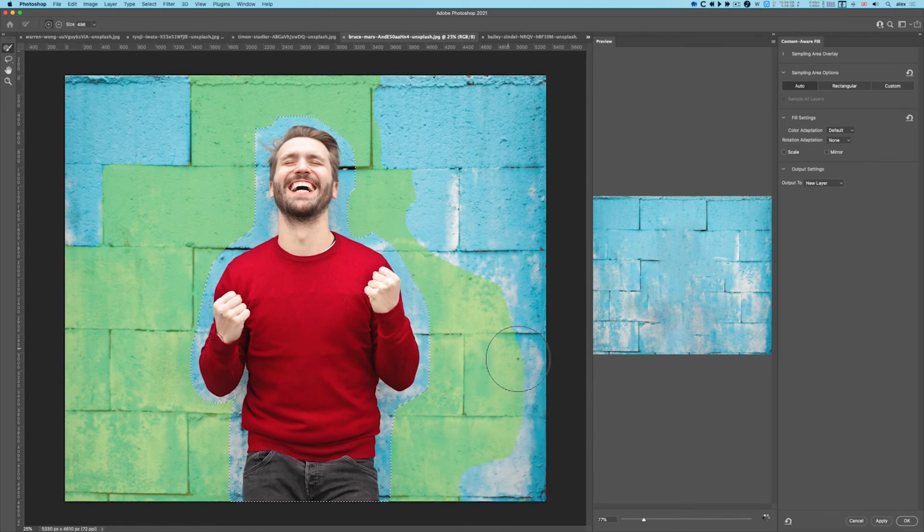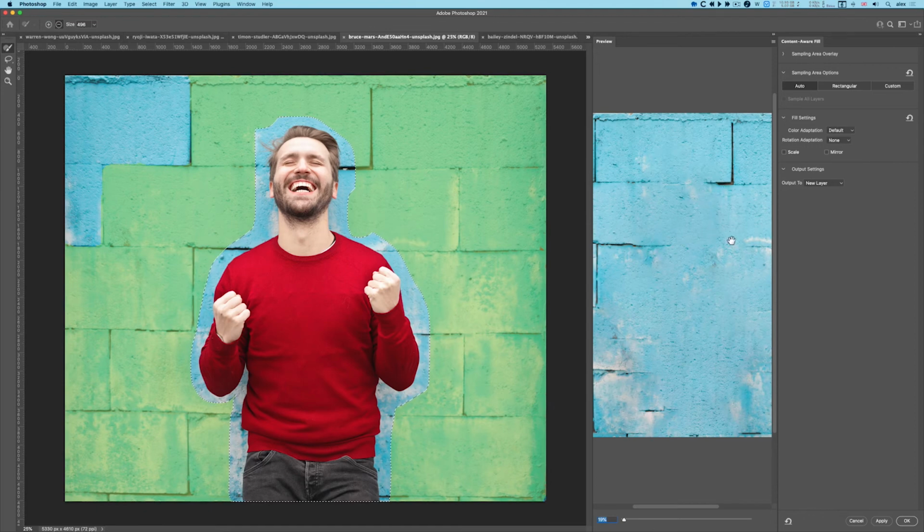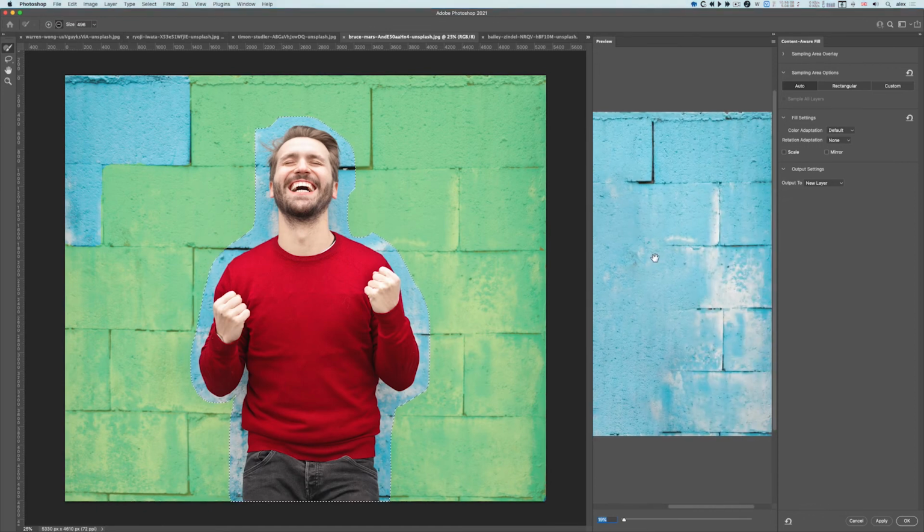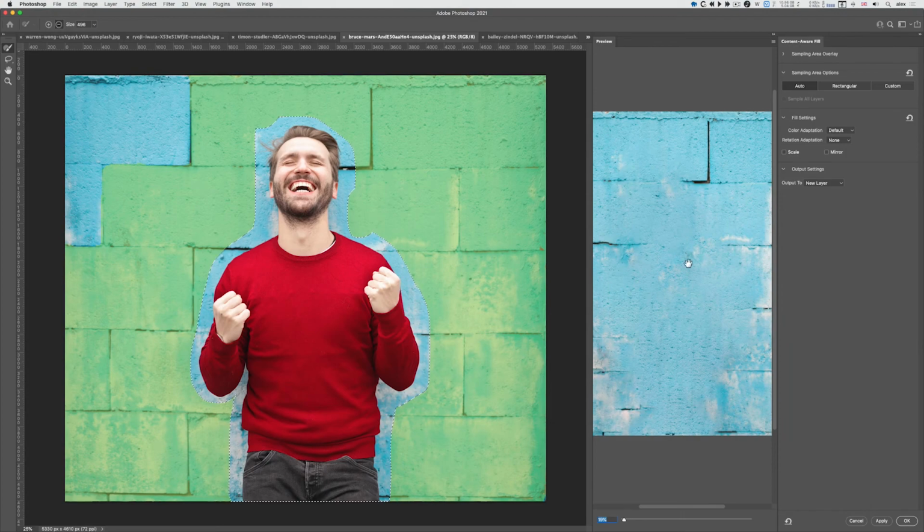Better or worse. Or I can hold the Alt key down and this will add to say let's use all of this to help in filling the area. Let's see what we get. Now, as you can see here, I'm missing the edges of the brick, but again I could bring them in with the healing or spot healing brush tool, so that's not too bad.